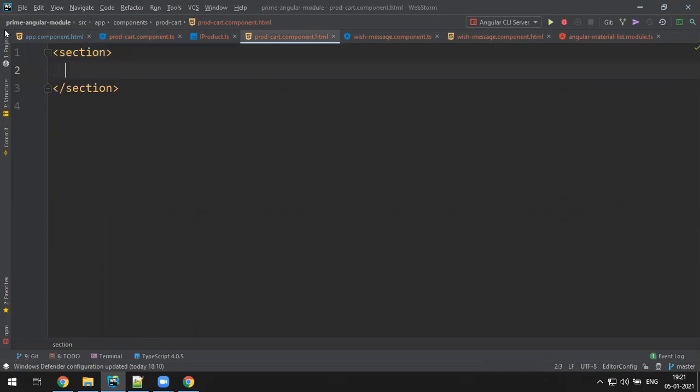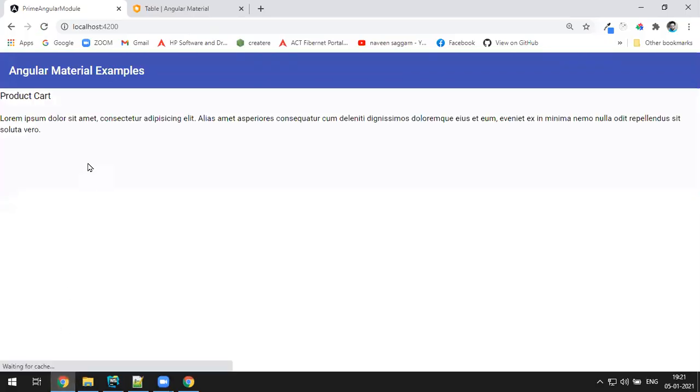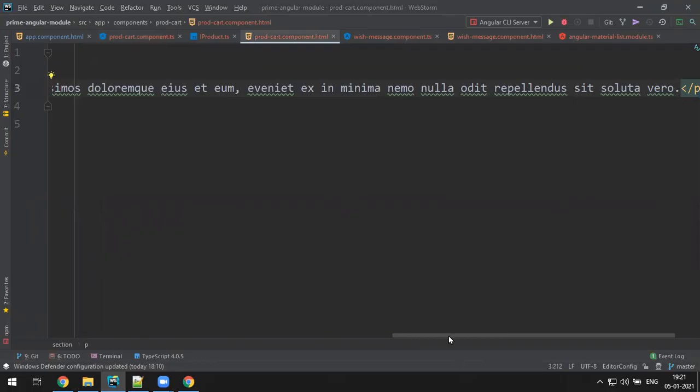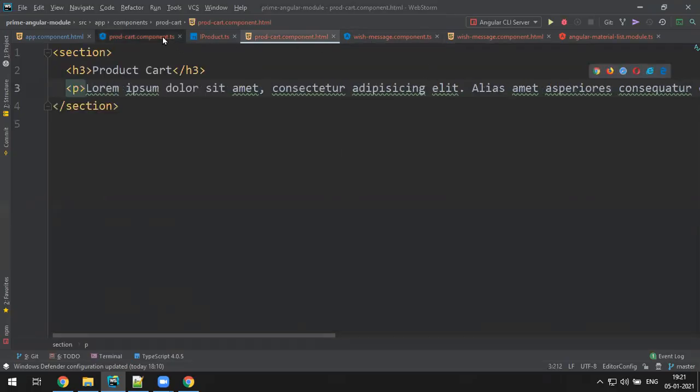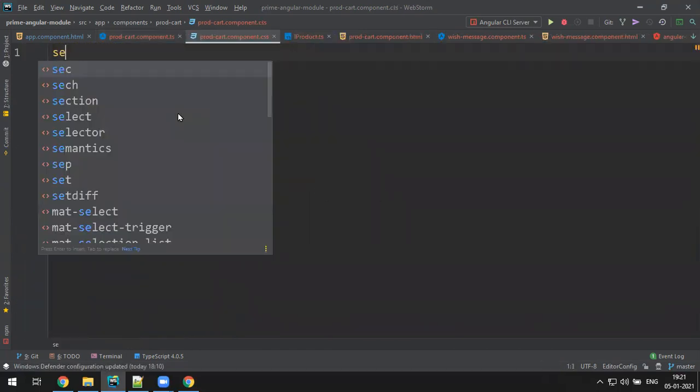Let's take a section. In this, some H3. Let's say product cart and one paragraph. Just say lorem 3 tab. Okay, check it out. You get it, but there is no space around. You can give a space if you go to the component specific CSS file section.